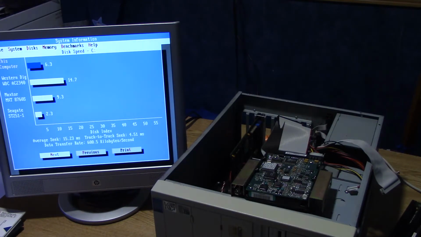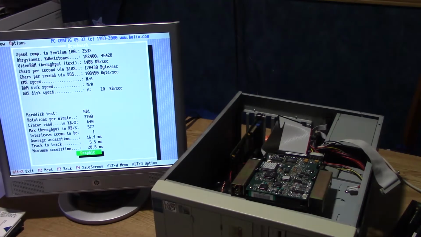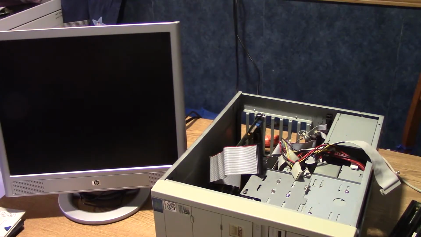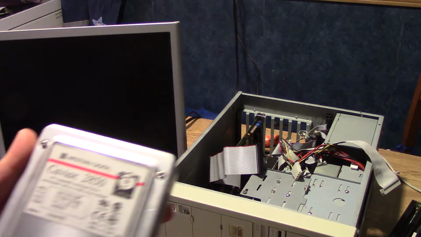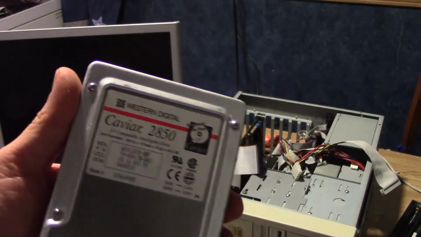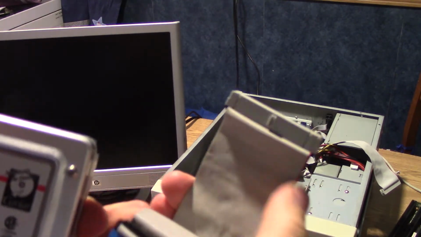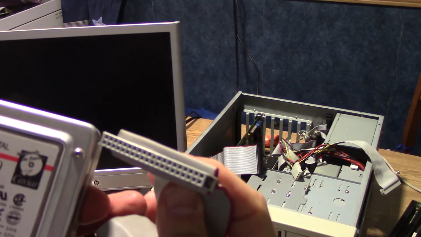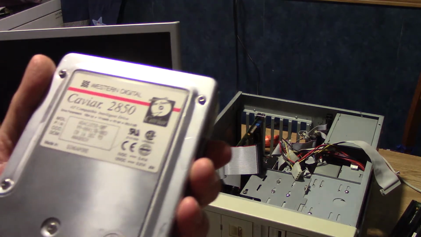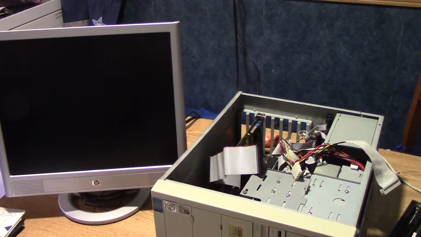All right, sysinfo results, core test results, and PC config results. Now we're going to use the Caviar 850 megabyte drive, one of the first ATA2 style drives, and for that we're going to be using the 80-pin ribbon cable. I don't know if this is really going to make a difference on throughput, but it is a newer version, so we'll use this cable.